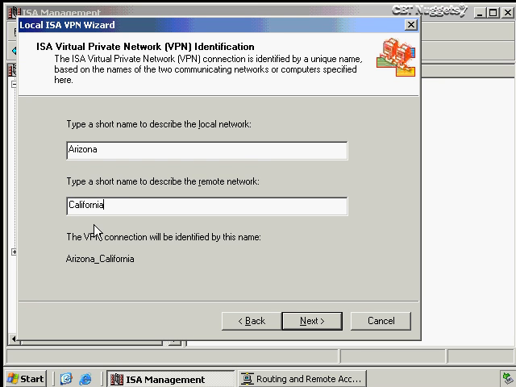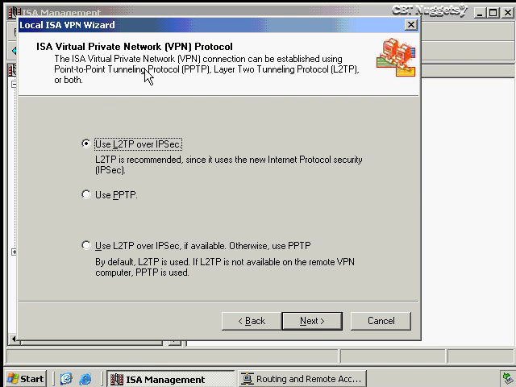So I type that in, and it says the VPN connection will be identified by this name, Arizona_California. Works for me. I'll hit Next, and it asks what protocol I would like to use when connecting between these two. Do you want to use L2TP over IPsec? That's the preferred way if both sides support it. Or PPTP, or use L2TP over IPsec if that's available, otherwise fail over to PPTP. Well, I know both sides are running ISA Server 2000, so I know both sides can support L2TP over IPsec.